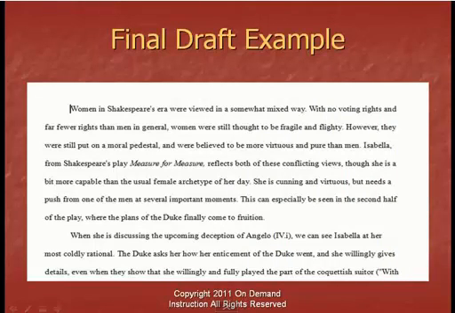Here's an example of what a final draft paper looks like. You will notice that the student wrote very well, has used complete sentences and complete paragraphs. The formatting is correct, and the errors have all been corrected.